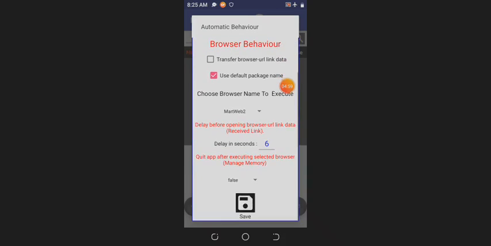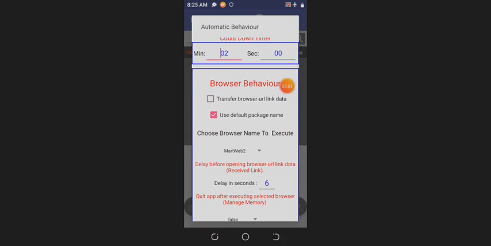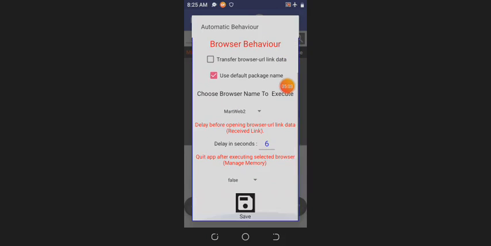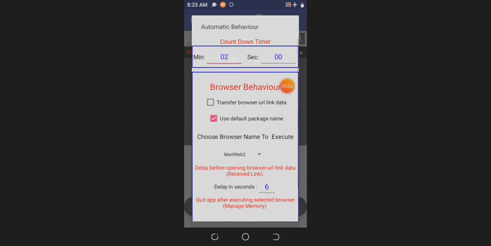The browser behavior down below. From the transfer browser link down to the save button is the browser behavior. You can set up the countdown timer before the current web browser will shut down to open another browser. That is this countdown timer. Okay, the URL. Do you want the MartWeb to transfer browser link data?